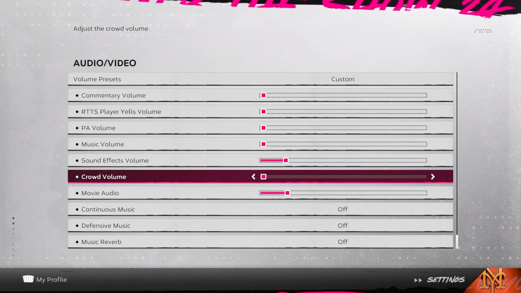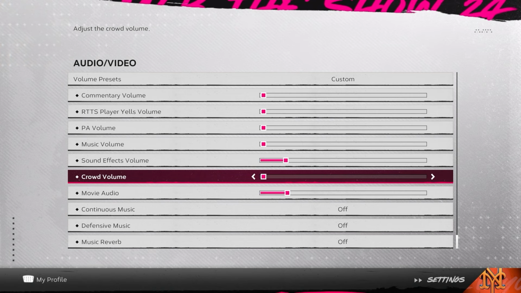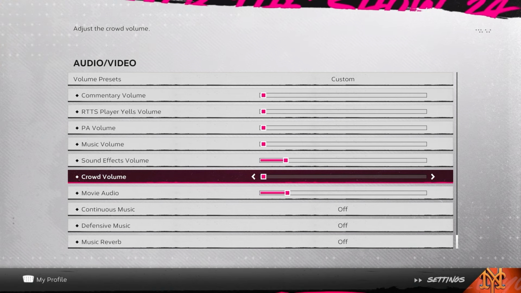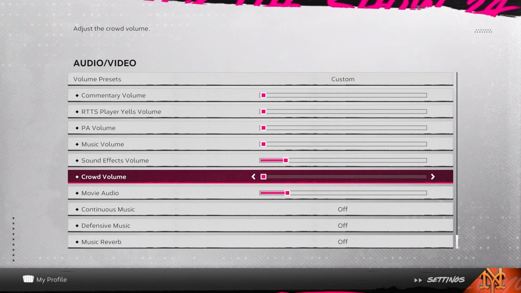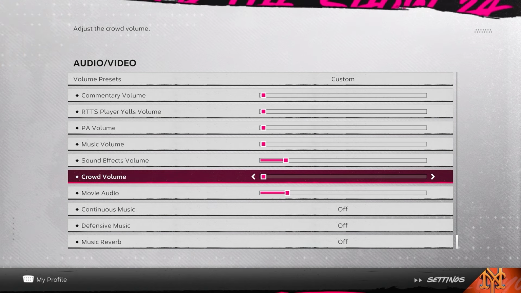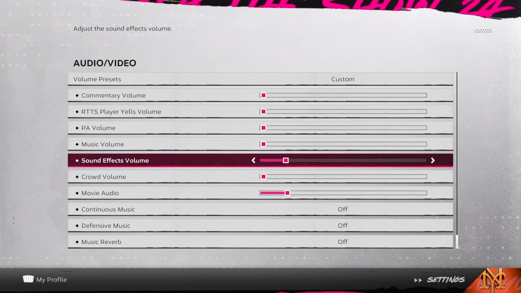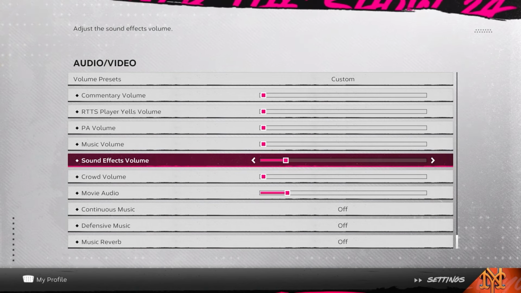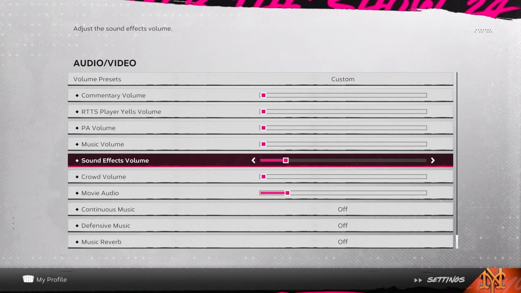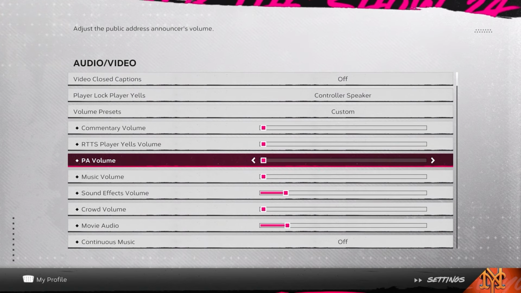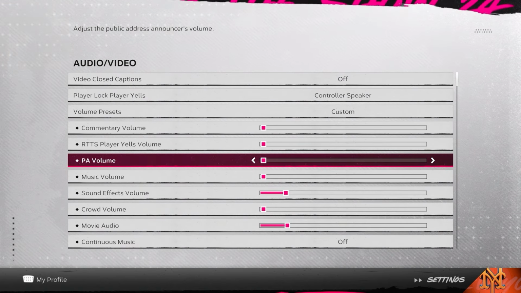Crowd volume as well. I personally have it all off because I'm getting annoyed with these sounds, but if you want to hear the crowd actually making some noise, cheering or asking for a home run, that's what you want to turn on. Then about the sound effects, I would suggest you leave it somewhere here because you really want to hear that perfect. If you don't want to hear when you're hitting the ball, then you need to turn this all the way down. The music volume and PA, the public address announcer, I also have off.